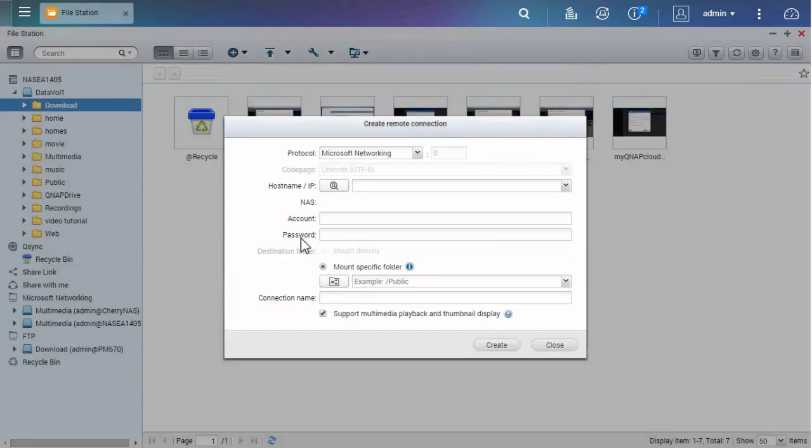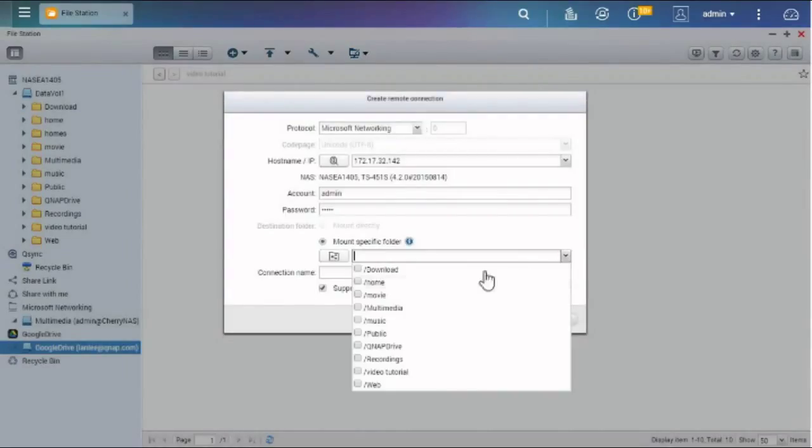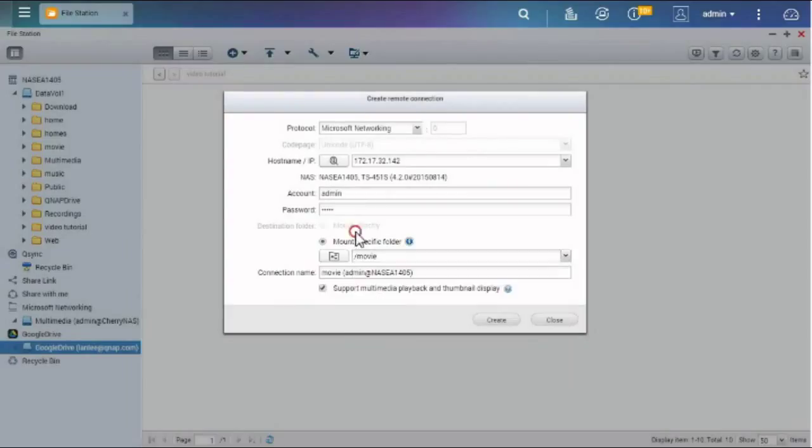After you click, you will see a pop-up window where you can enter necessary information. You can click on the magnifier button to find your NAS on the local network, or manually enter the hostname or IP address. Enter your username and password and click the share button to retrieve the folder list. Then you can select the folder you want to mount. If you're connecting over FTP, you do not need to mount specific folders, and you can choose mount directly to mount the whole folder. If you want the system to support playback and to generate thumbnails, please enable this option.